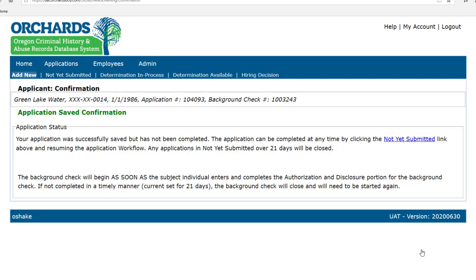This is your confirmation page that shows the application was successfully saved and is now ready for the QED to submit the application for processing. This page also provides the application number and the background check number. The QED will receive an email notification informing them this application is ready to be submitted.